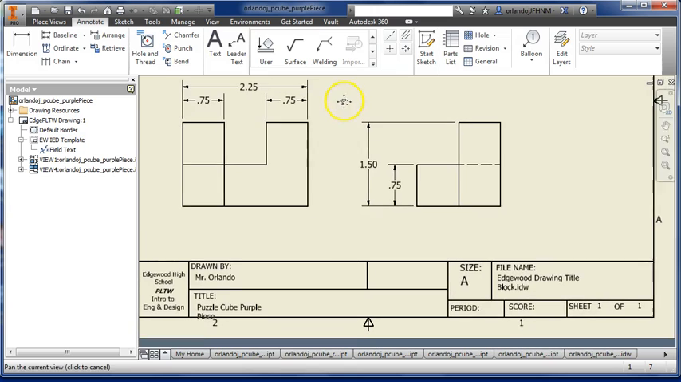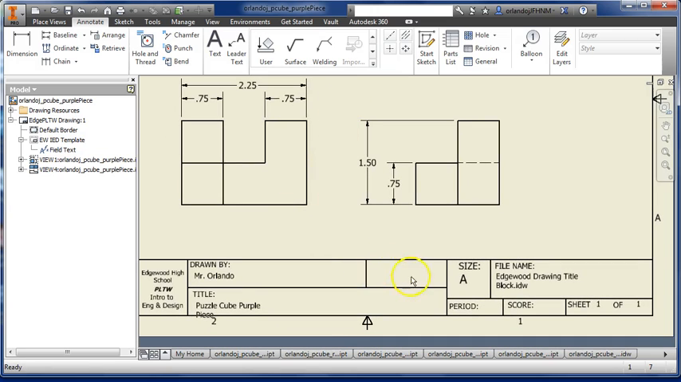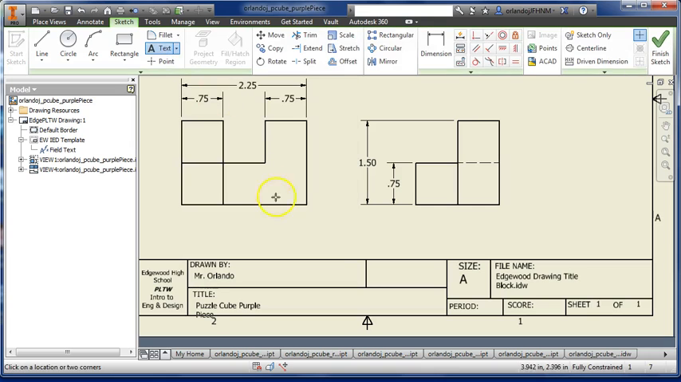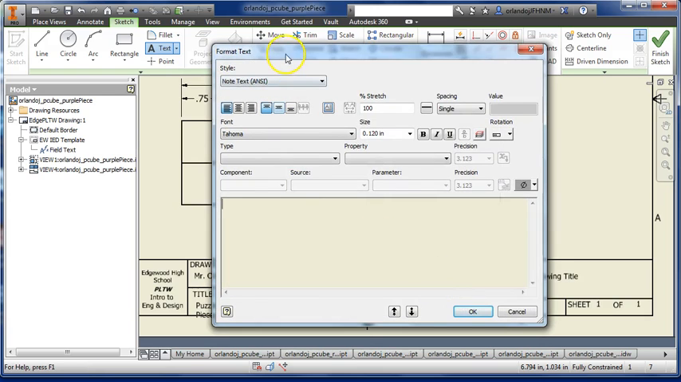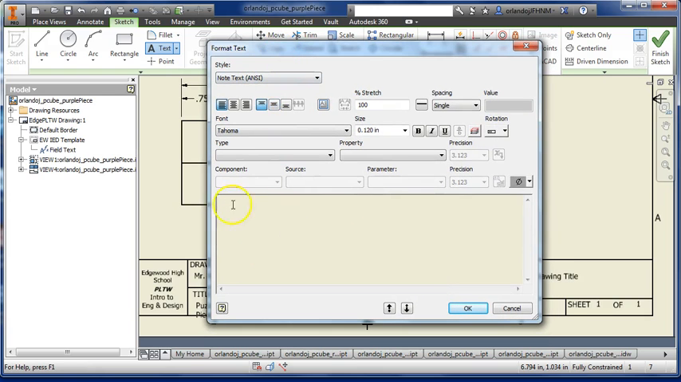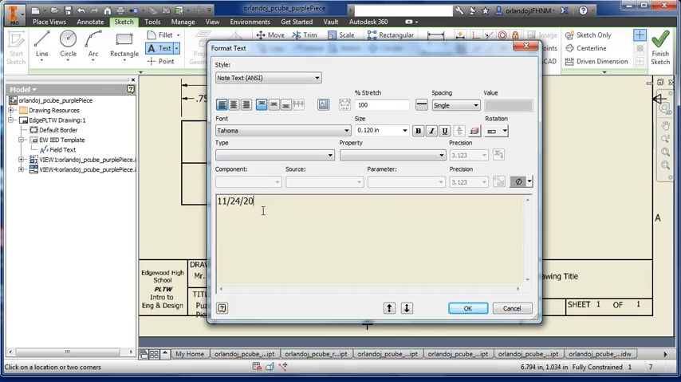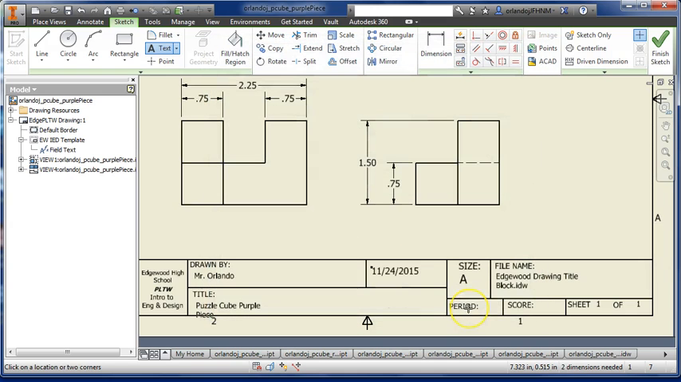Next up, should I want to add some custom fields here, under Sketch, you can use a text tool. I'm going to choose the text tool, and I'm going to manually put in the date right here. It brings up a text dialog box. Down here is the field where you'll type your text. Today's date is the 24th, 2015. I'll type that in and hit enter. Right click and say OK, as the text tool is still on.